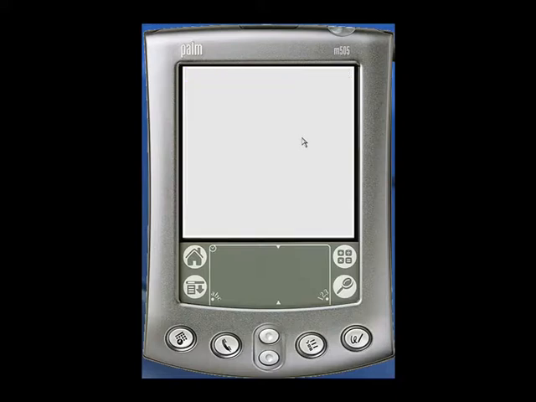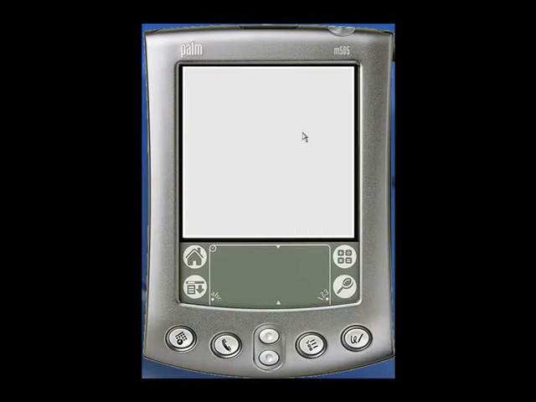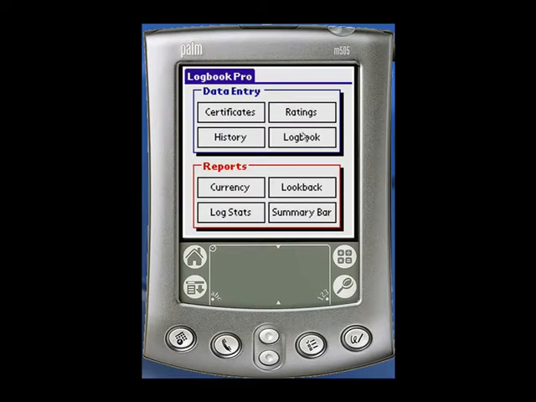Very unique and easy to use interface. Really enjoy using the Palm and Pocket PC companions for Logbook Pro. All right, we'll get back. It takes us back to the main Logbook screen once we exit out of these sub-screens.